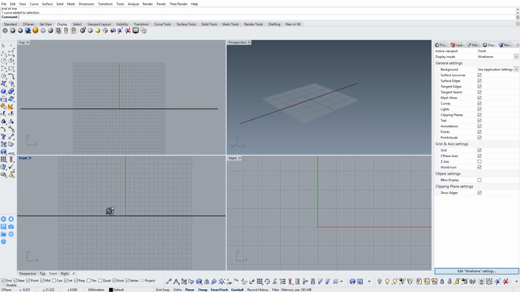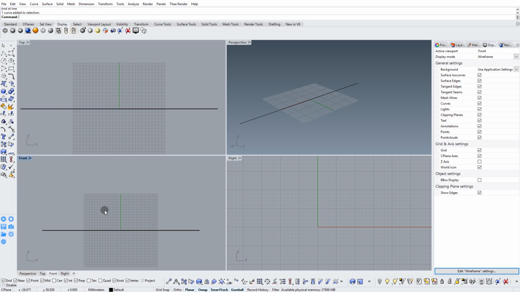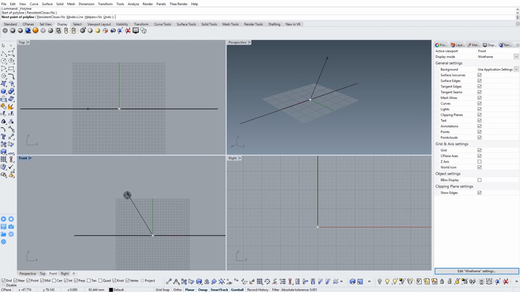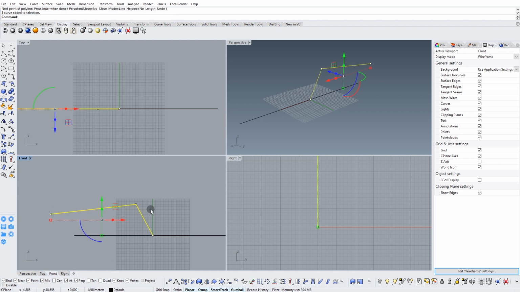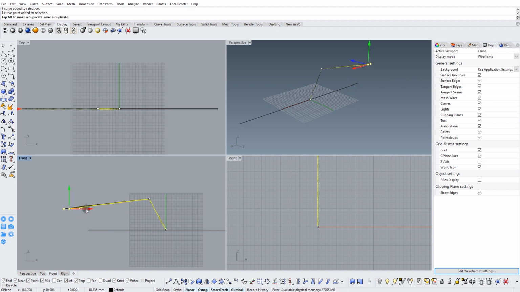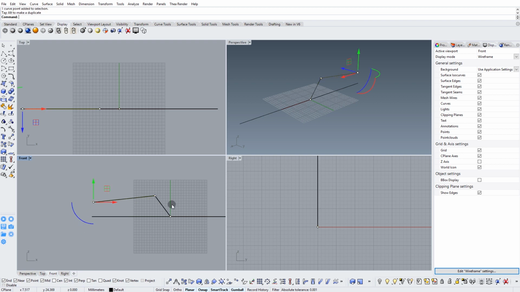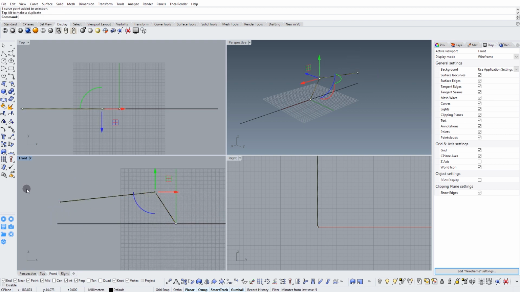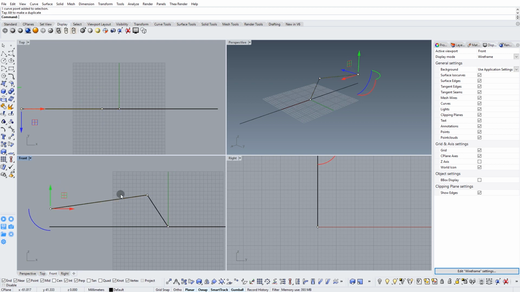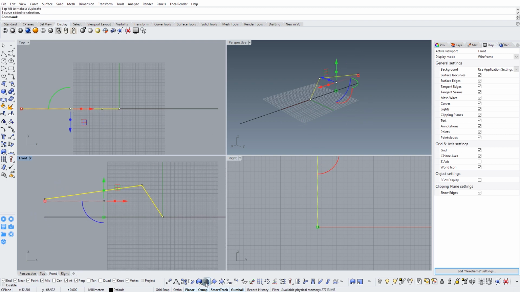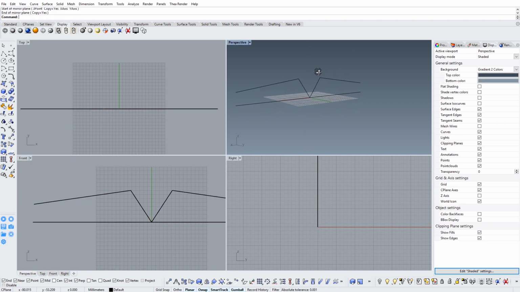So then we will start to build our model from the front view. Select polyline, and this is our first point. This is the body and this is the wing. So it's a bit too wide now. Let's bring it down a bit. Okay, this looks fine. So now I'm gonna mirror this to the other side.